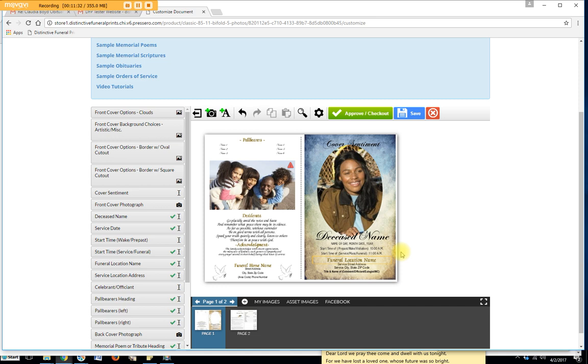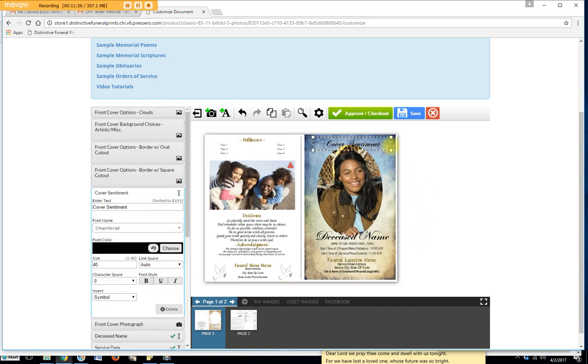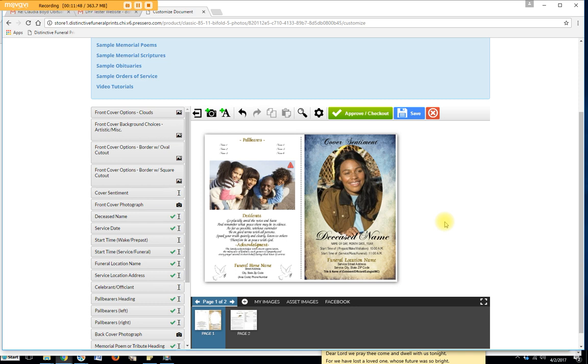We can go back to our front cover. We will do the cleanup work, and what I mean by cleanup is move things so that they look symmetrical and they're nice and even once we complete the program. Now we begin to enter our basic service information.